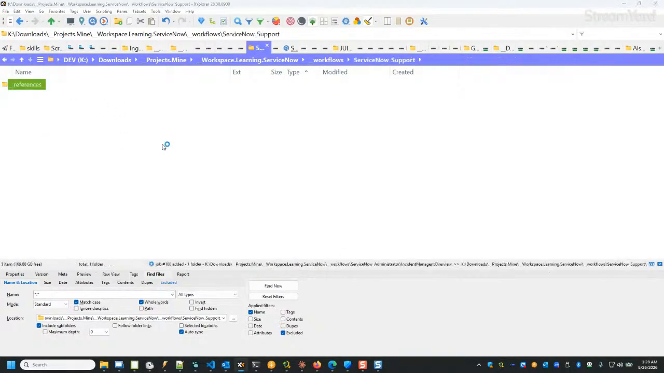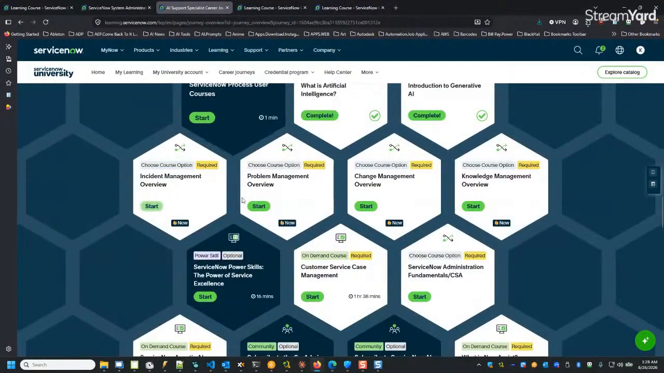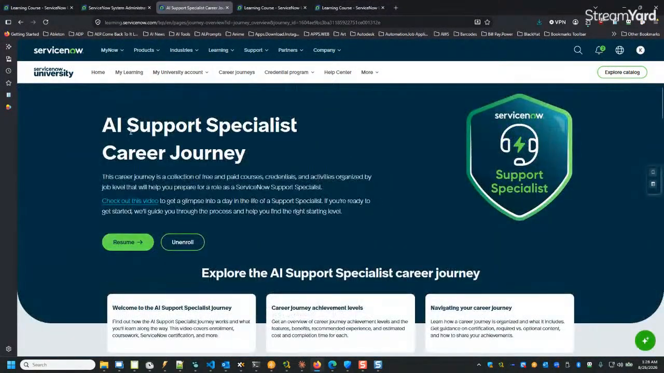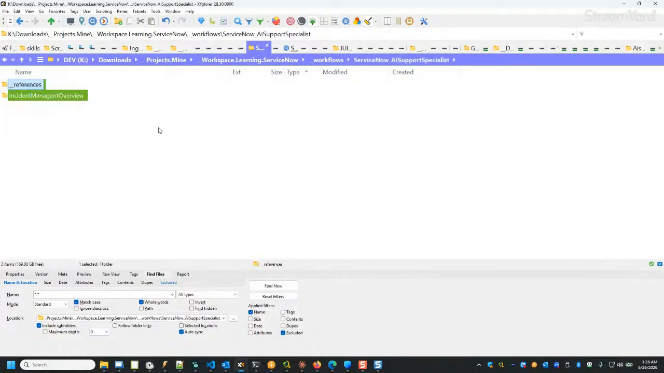Incident management. That goes on a support. All right, and this branch is specifically called the AI support specialist, just in case there are other sibling branches of support. Okay. References, incident management, overview. Yeah, and there should be a references folder in here, and it is.